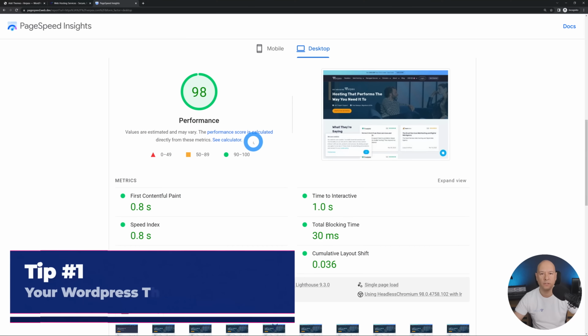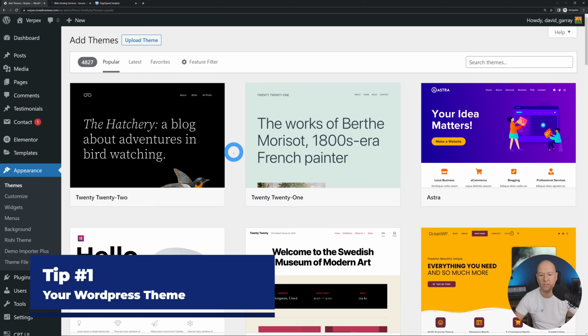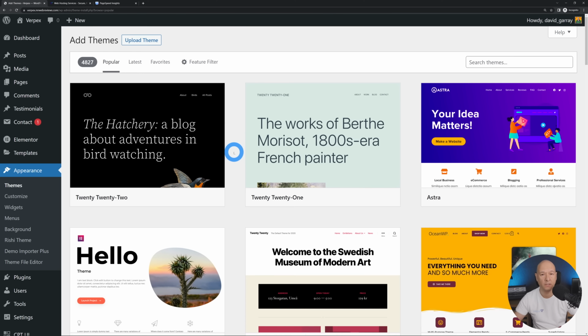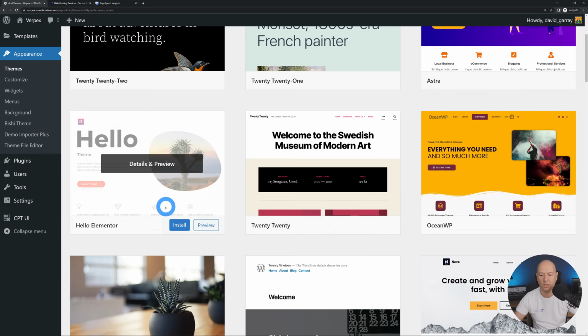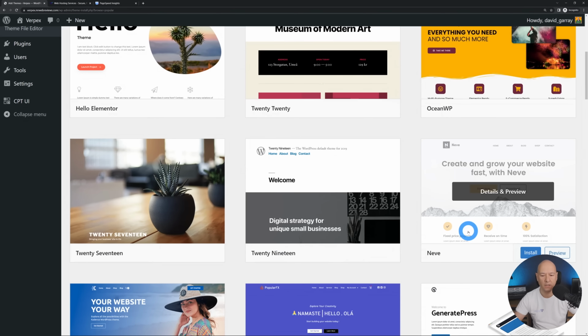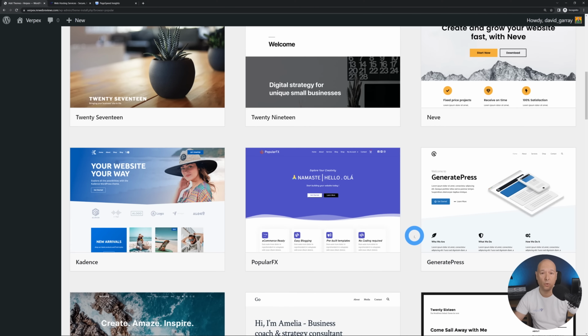So now let's consider the first aspect to speed up your website, which is your theme. So basically every website uses a theme in order to tweak the layout and customize the outcome and the front end of your website. So as you can see here, the most popular ones would be Astra, we have OceanWP, Hello from Elementor, Neve. We also have Cadence, GeneratePress, so these are the most popular ones.